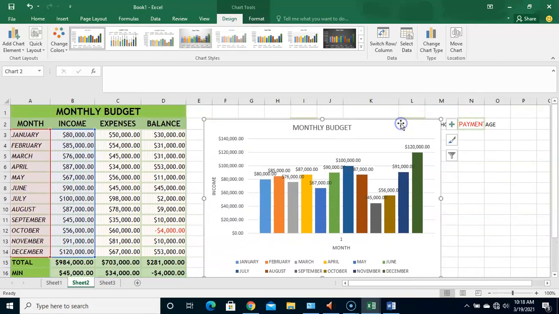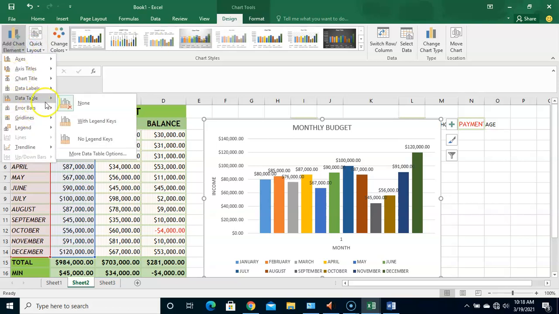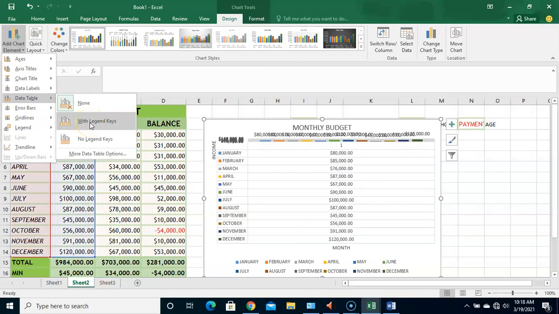So look at that. This is what we have now. Look at all the labels there. I can also go back and look at the data table. Currently there's none, but you could create a data table with legend keys. That is just going to show you all those things. You could also create a data table without legend. This is with legend, but this is with no legend. So these are things that you could know.